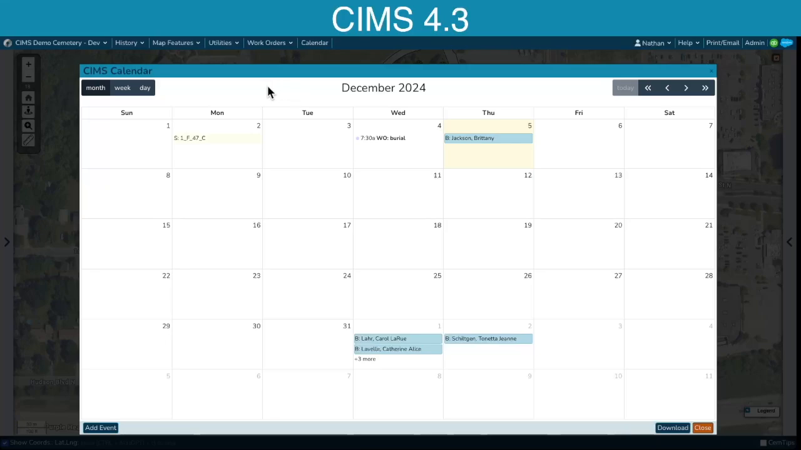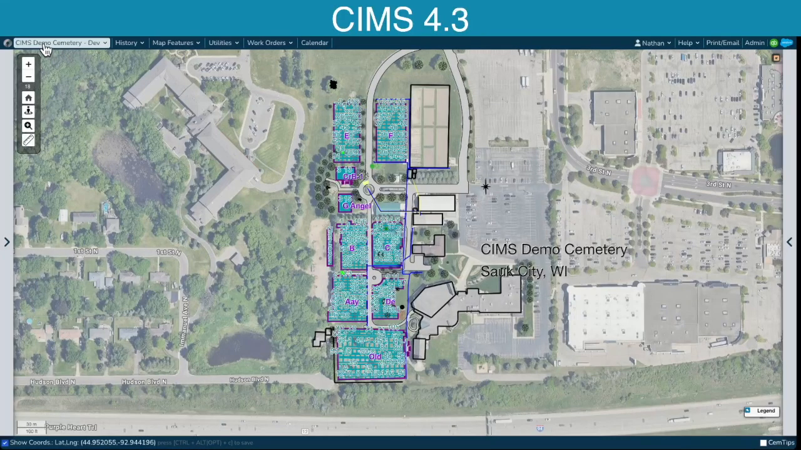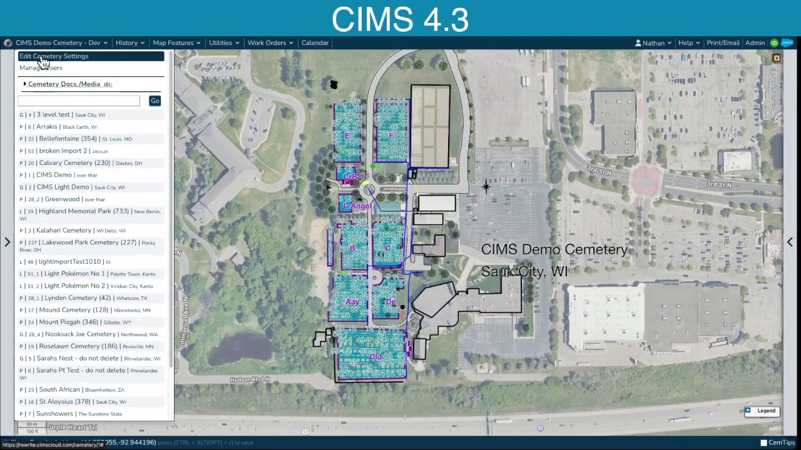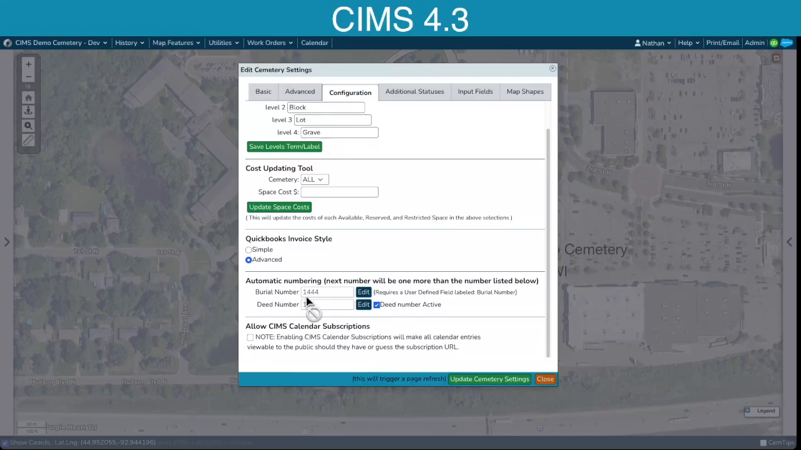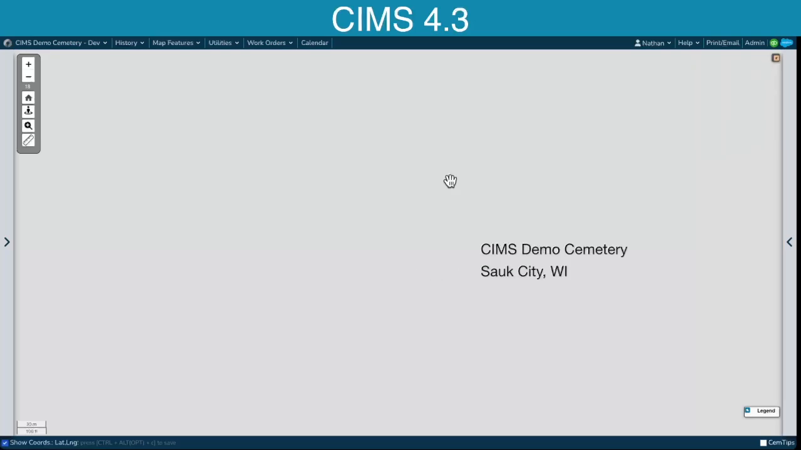So, in order to allow personal calendars to subscribe to the CIMS calendar, we will need to have an option that you can get to by clicking on the cemetery name and then clicking on Edit Cemetery Settings, then the Configuration tab, and scrolling down to the bottom where it says Allow CIMS Calendar Subscriptions. When you click the checkbox, you'll have a note saying that if you do this, the calendar entries will be viewable to the public to anybody that has or guesses the subscription URL. So let's go ahead and update the cemetery settings, and then we'll wait for the page to refresh.